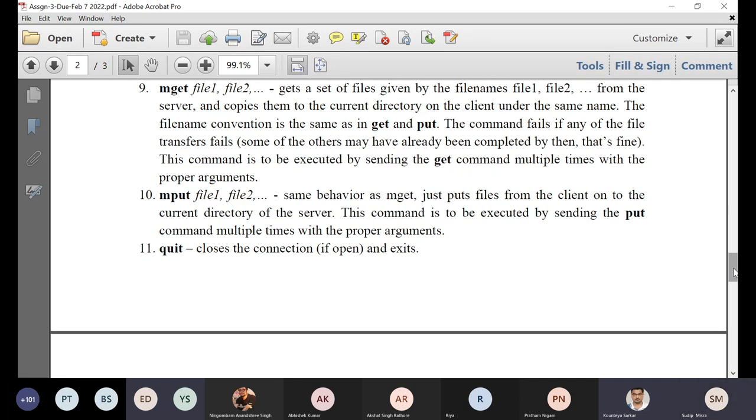The file name convention is the same as in get and put. The command fails if any of the file transfers fails, right? This command is to be executed by sending the get command multiple times with the proper arguments.